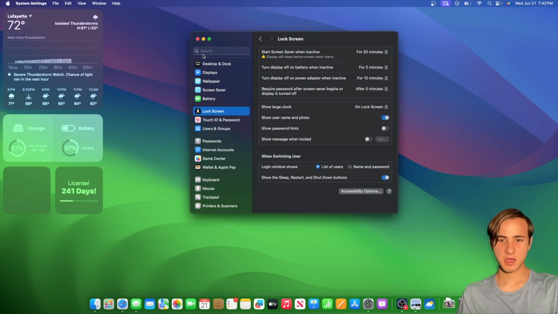Now there was a little bug right after updating to macOS 14 Beta 2 where it did not actually lock your device at all. So this is obviously a bug. I don't think Apple would intentionally do this, and hopefully they fix this in a future beta since this is kind of a serious issue where it does not lock your device.